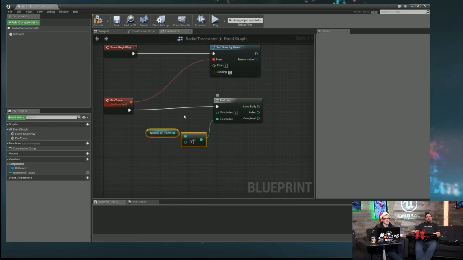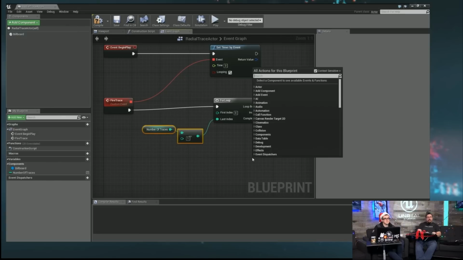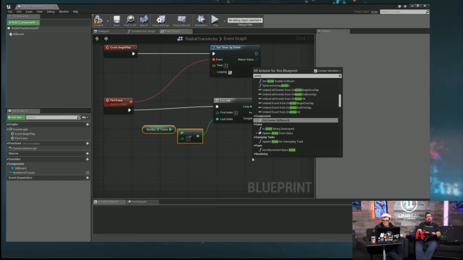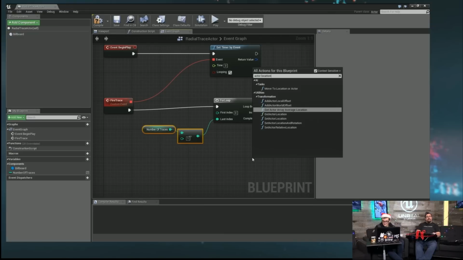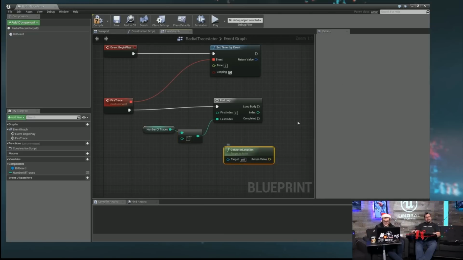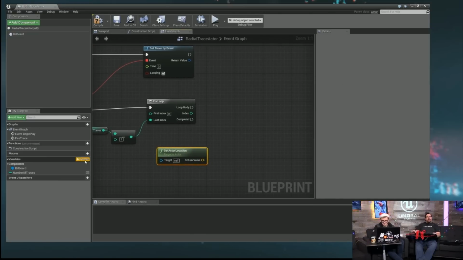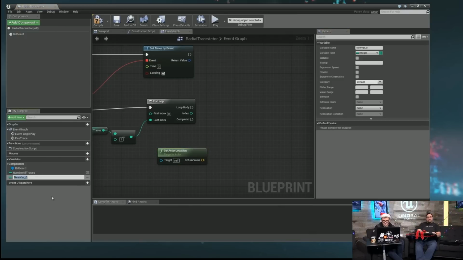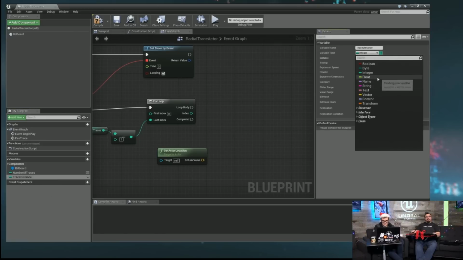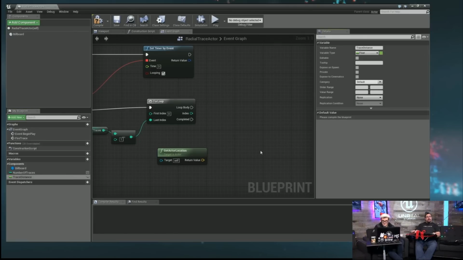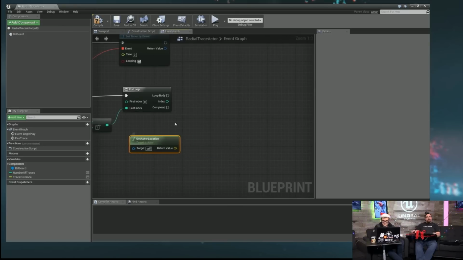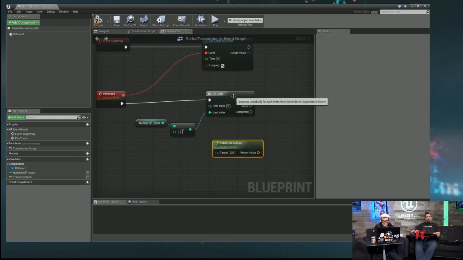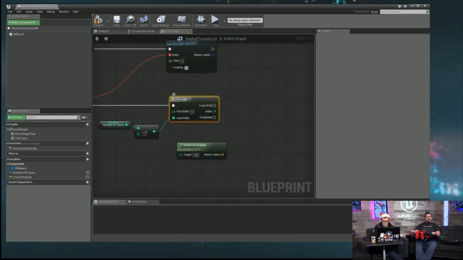And we're going to need our actor location. Get our actor location. And we're going to need an offset, so we'll call it trace distance. This one will be a float. And now we will come up with a rotator based off of this bit right here.